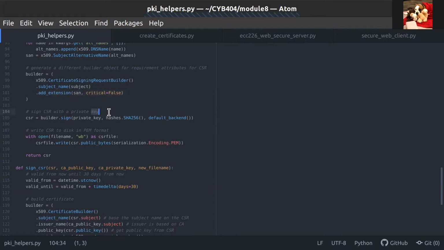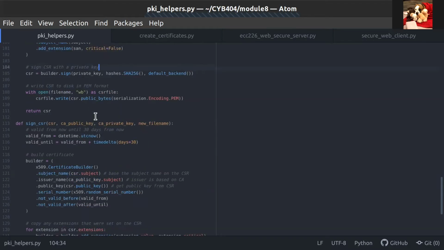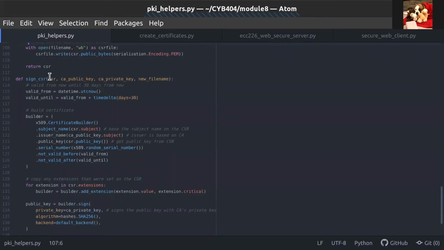Then we sign the CSR with a private key, which I'll show later is made to go along with the CSR. And then we write that CSR to the disk in a PEM format. And then this function will sign the CSR with the keys that we pass to it, and the file name where we want to store it.